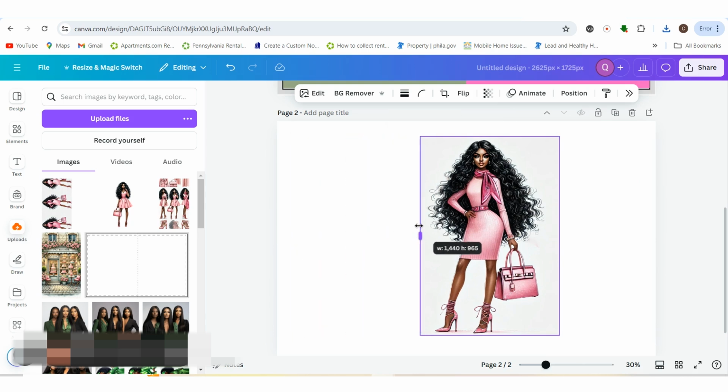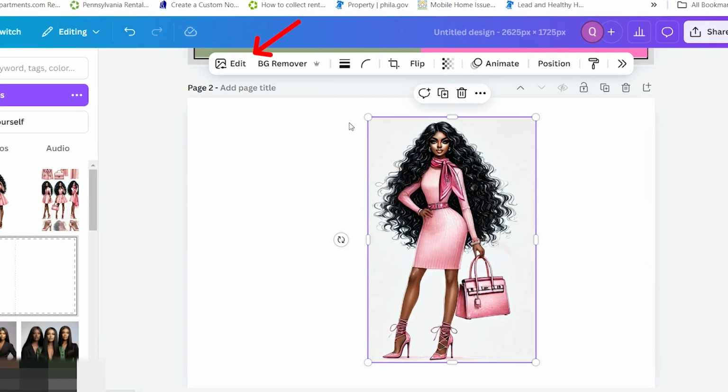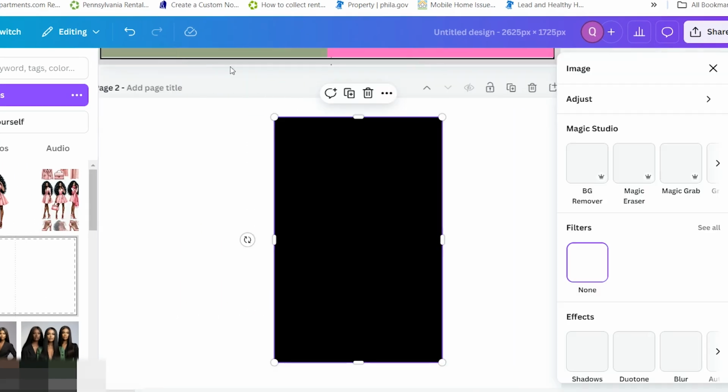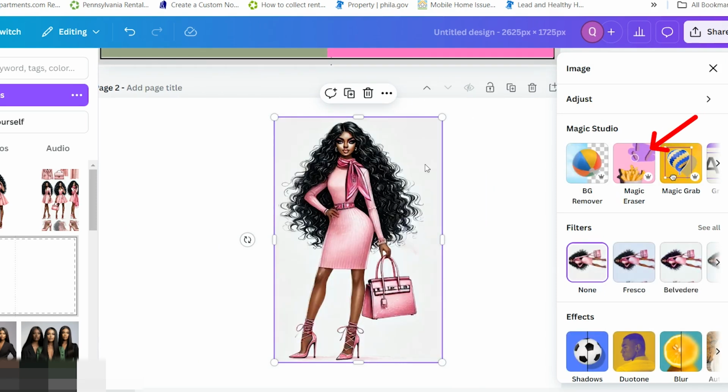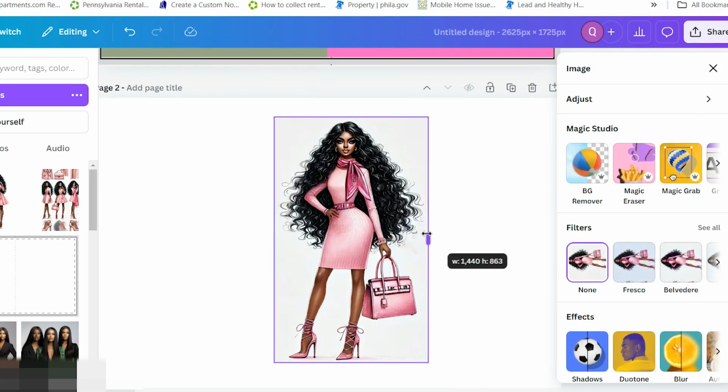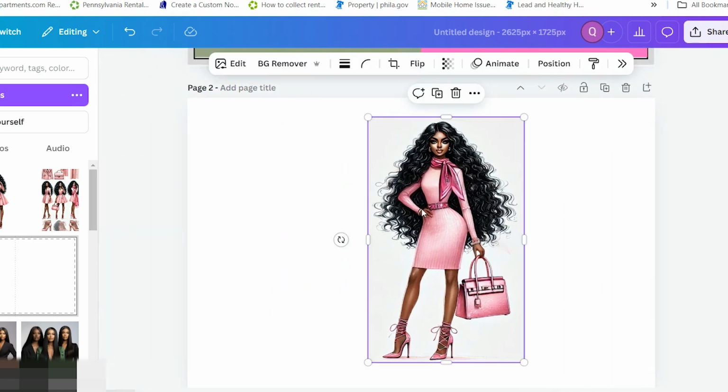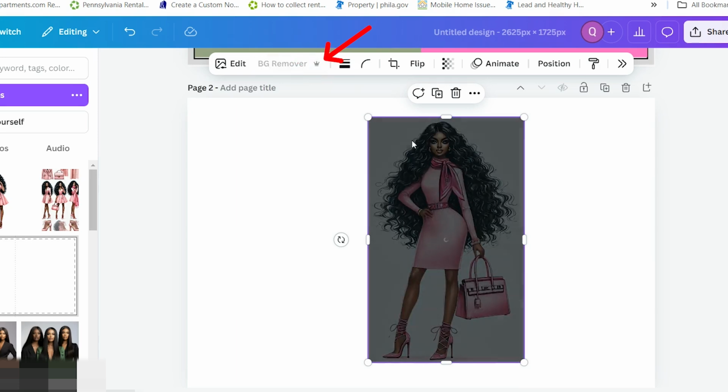And this one is easy. You don't have to erase anything. If you needed to erase, you would use the magic eraser to erase it out. But this one is perfect because they were spaced out, so I don't necessarily have to use the eraser. You do have to have the pro version. Anything with a crown, you have to have the pro version.